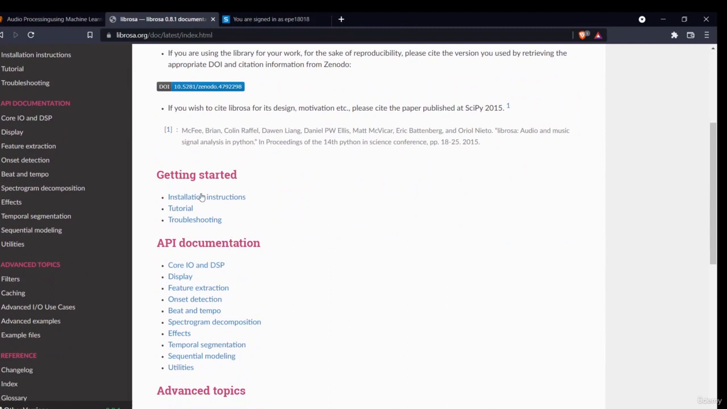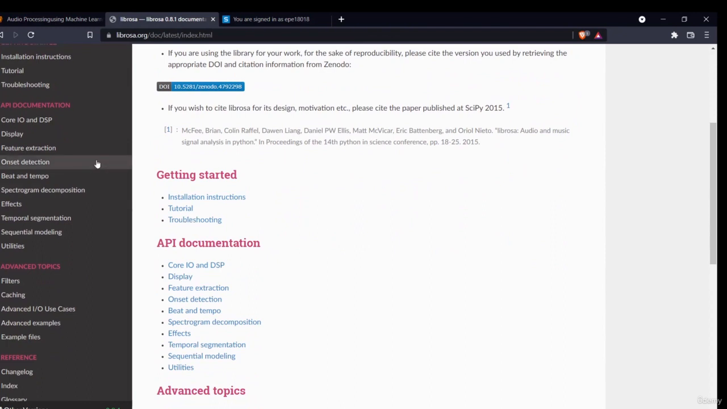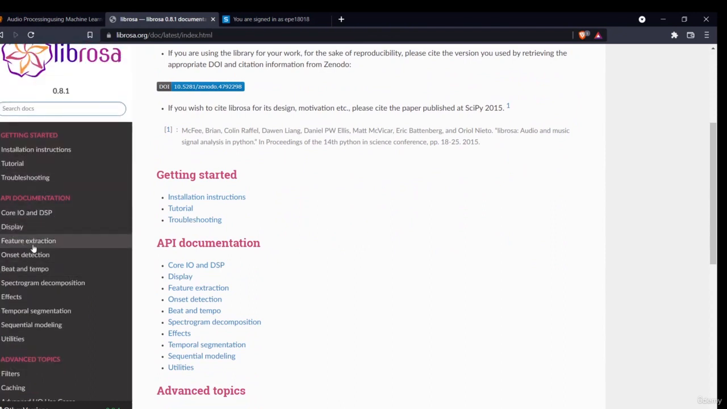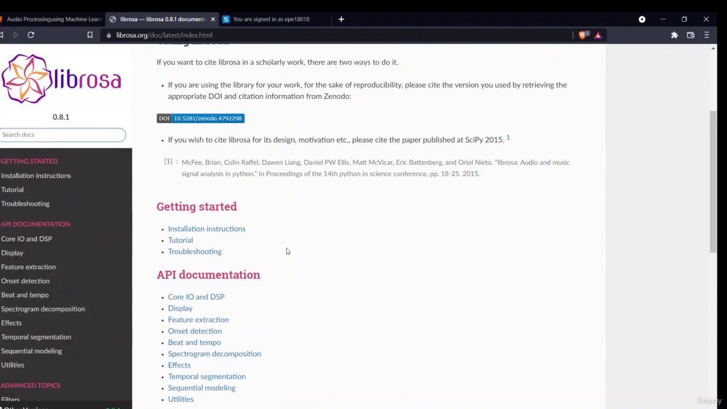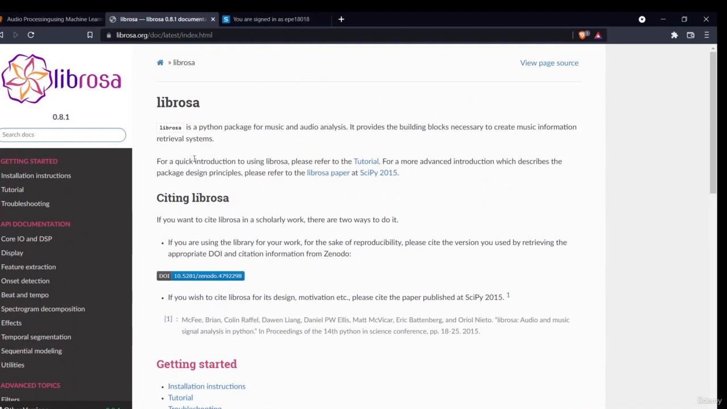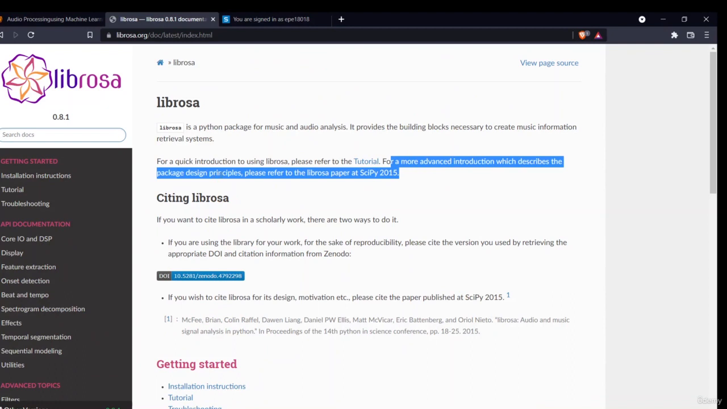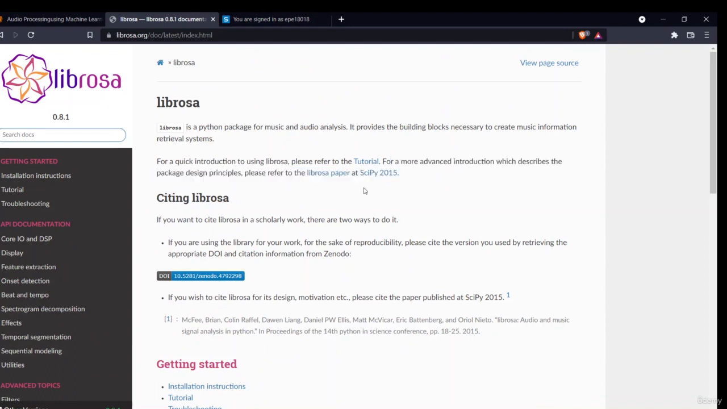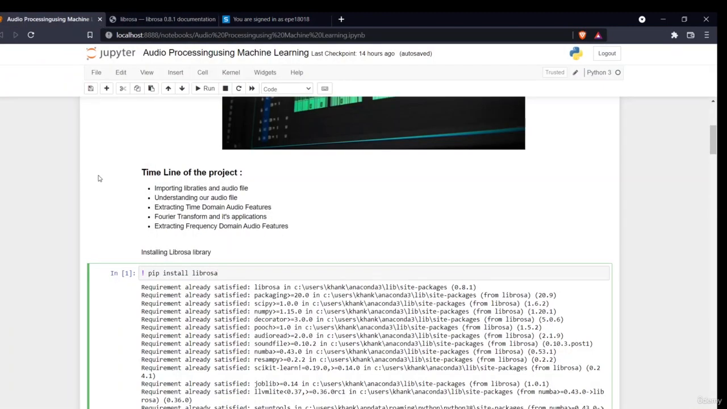This is the installation instructions, tutorials, troubleshooting, API documentation, core IO, display, feature extraction, onset detection, beat and tempo, spectrogram decomposition, effects, temporal segmentation. Each and everything which is done in the field of sound AI, you will be finding in this library. It is written that for a more advanced introduction which describes the package design principles, please refer to the Librosa paper at SciPy 2015. As written, it is a package for music and audio analysis. This is a very important package available in the field of audio processing.